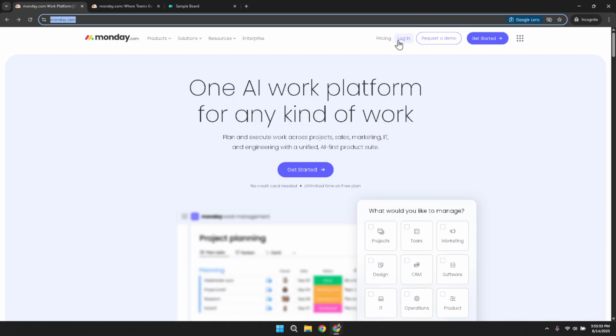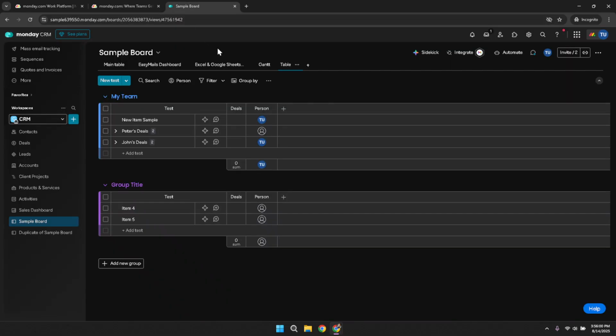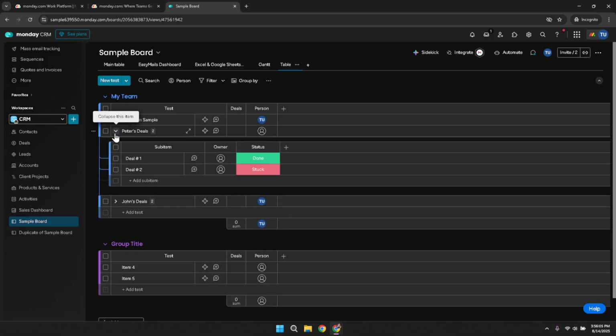Once you're logged in, navigate to your desired board. This is where the magic happens, so make sure you're on the correct board that contains the parent task you intend to work with. Now, look for the task in your board and open up the subitems section. If you're new to using subitems, they're like mini tasks within a parent task, allowing you to break down your work into more detailed parts.